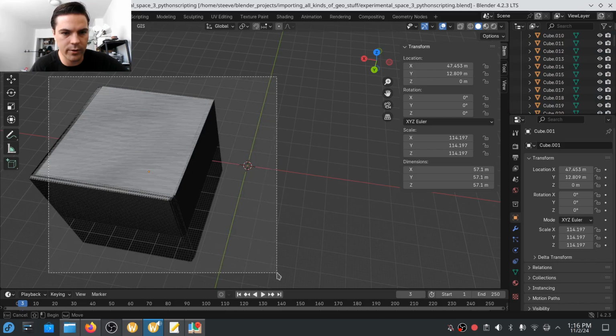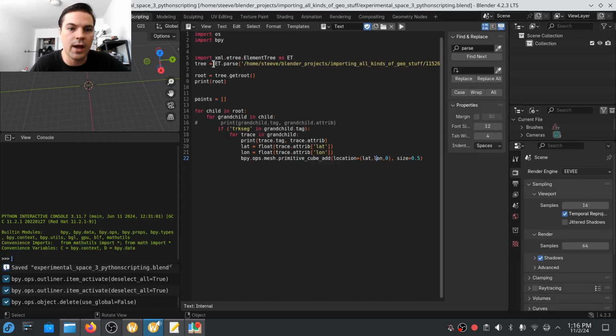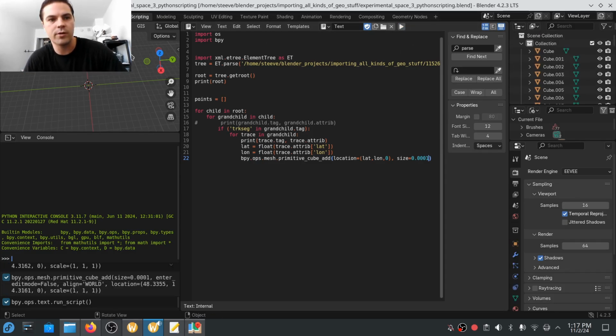There we go, there they are. So I'll just go ahead and delete all those and then import them again. The way I'm going to do this is make them much, much smaller, so that when I scale up they're not so big and they'll spread out from each other. So instead of making the size 0.5, I'm going to make it 0.0001. So let's make them very small, and so they'll be very close together, but they'll also be very small. And you can see, boom, all the cubes are here.